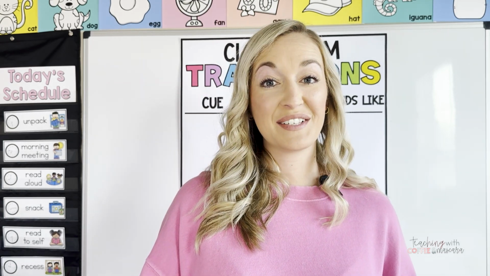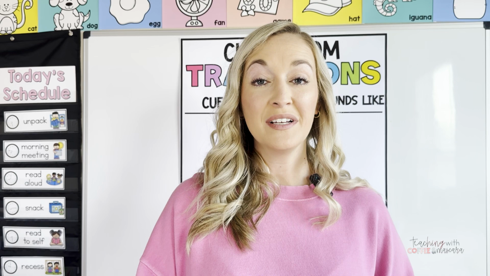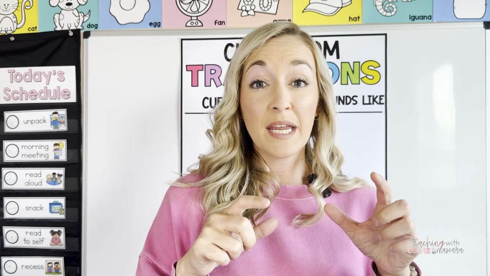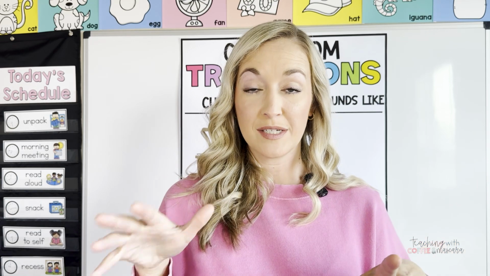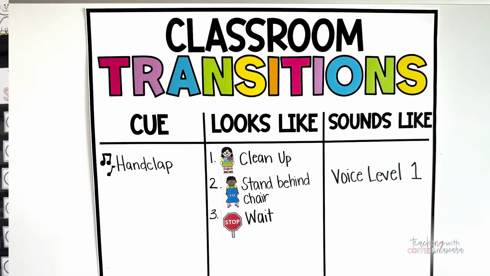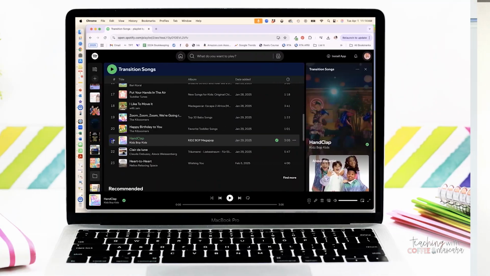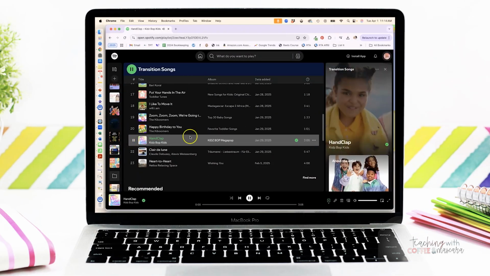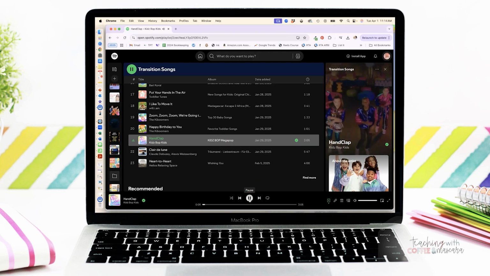So the first thing that you're going to do is you're going to pick the transition that you're working on. Today, for this video, the transition that I'm going to model is going to be that little transition between when you go from station to station. First, I'm going to tell students what our cue is going to be. So our cue is going to be this song.